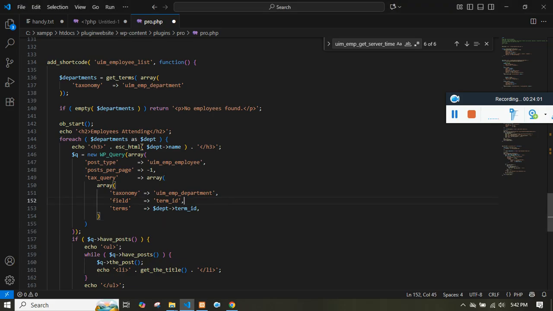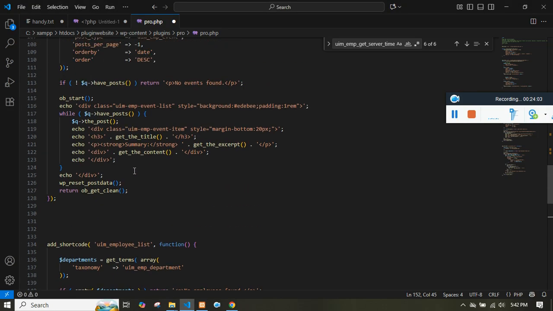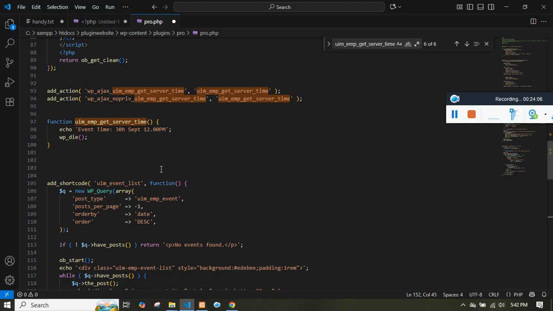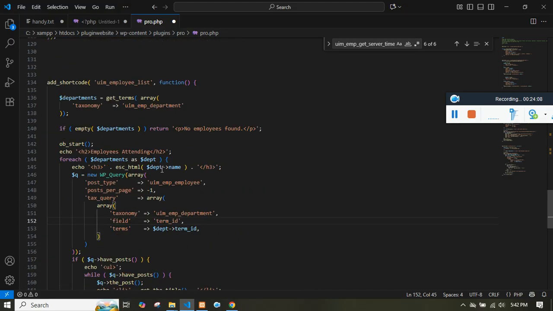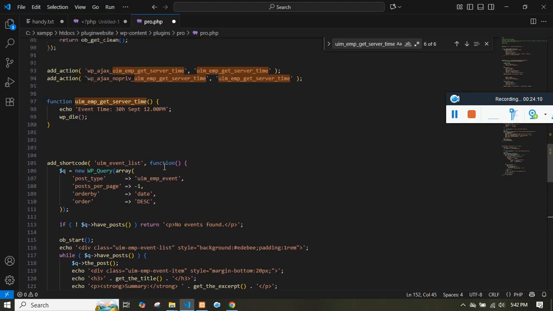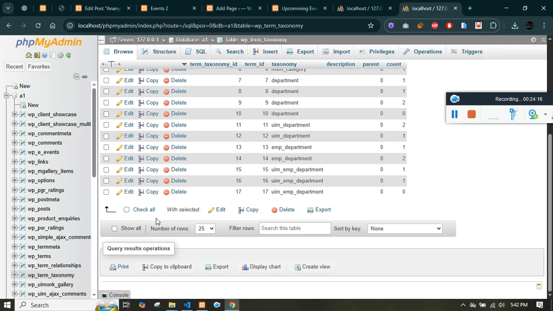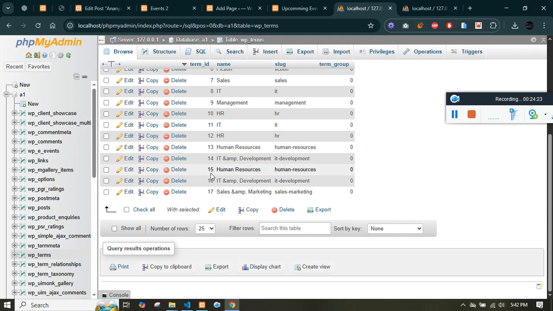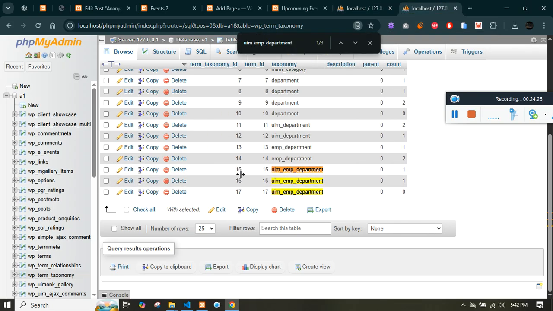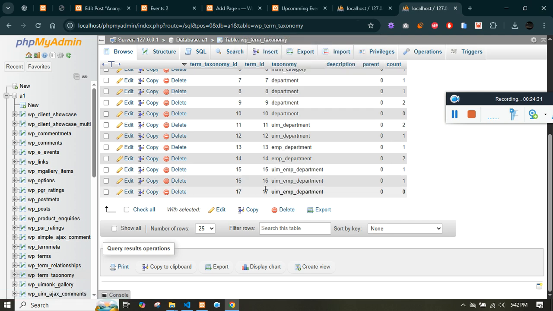So we have department 2. In other words, instead of department 2, we have named the taxonomy with the handler. So the handler is going to be, let me just show you where the taxonomy we have added. So this is the taxonomy, and you see this is over here. So this taxonomy has 3 values, which is 15, 16, 17. So we see 15, 16, 17, and we need to match it with the term ID. So you can see term ID 15, 16, 17.